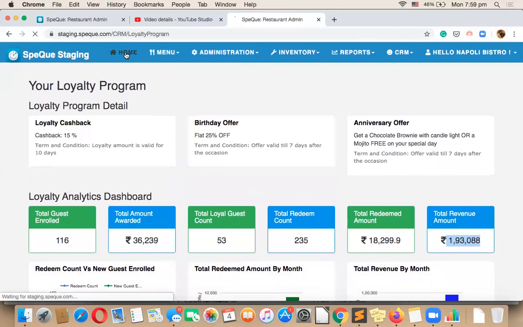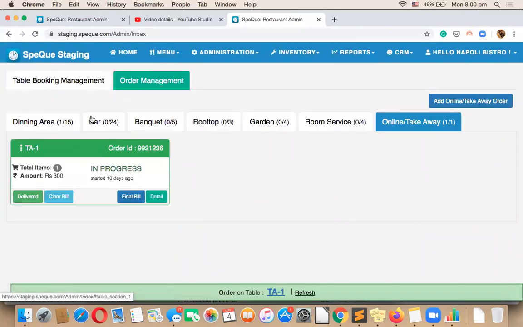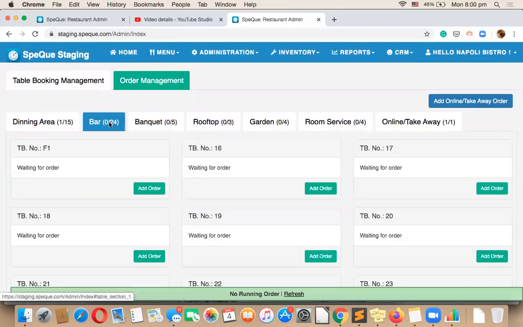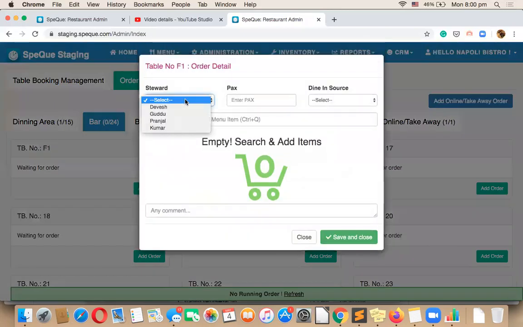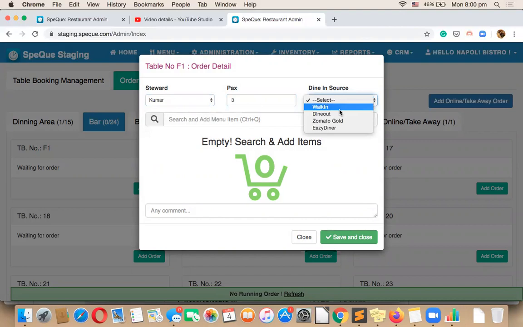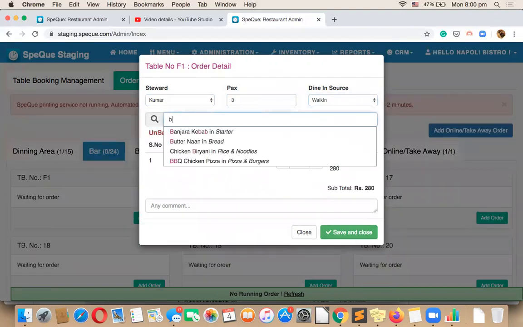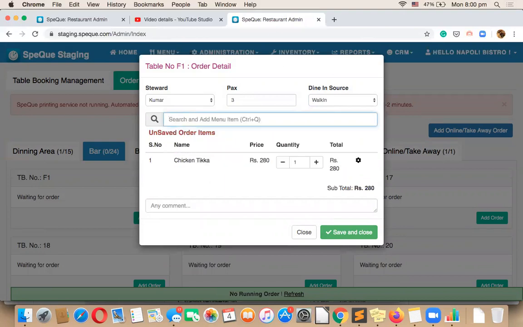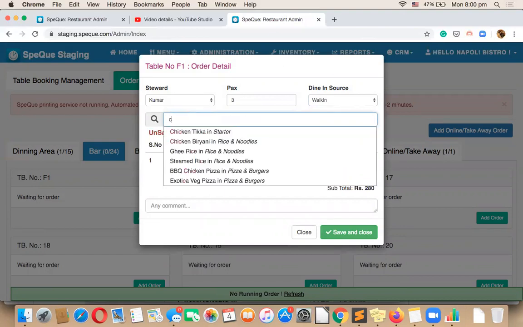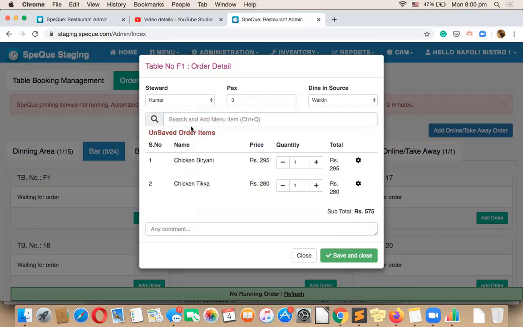So now let's see how it works, right? So let's say I came to your restaurant, and let's say I'm coming for the first time, right? So I came, 3 people came, and we ordered something. So let's say we ordered one chicken tikka, one biryani, one tikka, right? So let's say we ordered 2 of each.